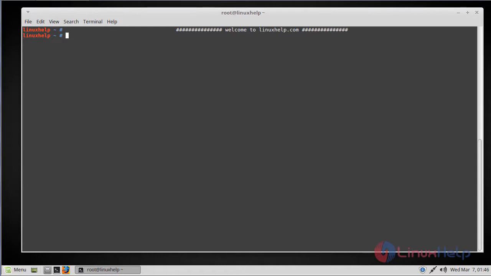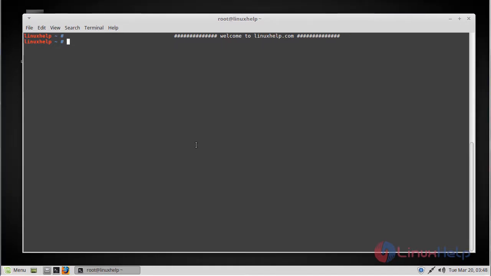Before we start the installation, we assume that you have already installed a LAMP stack on your machine. If you don't have a LAMP stack, refer to our previous tutorials. Now let's proceed with the installation. First, let's navigate to the HTML directory.